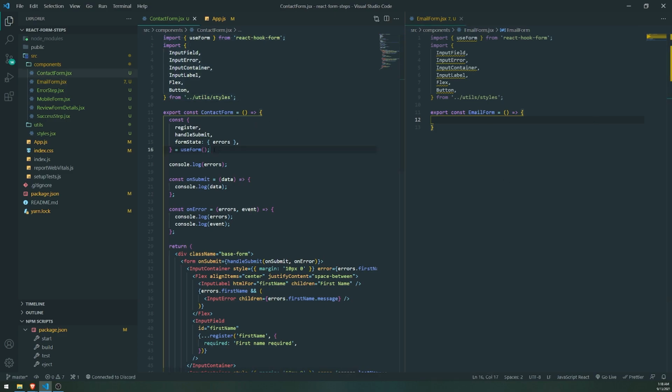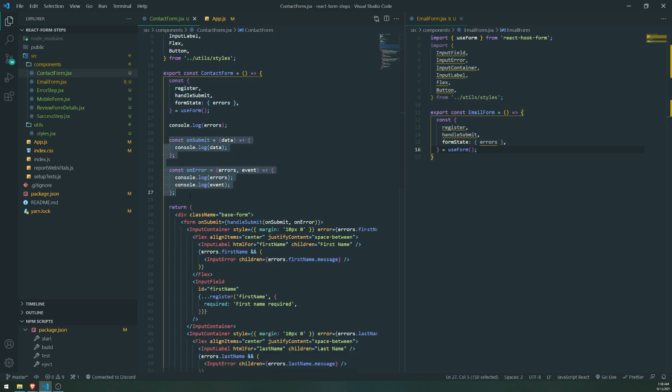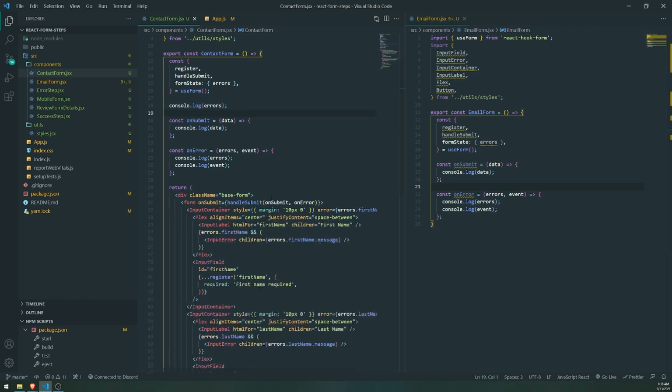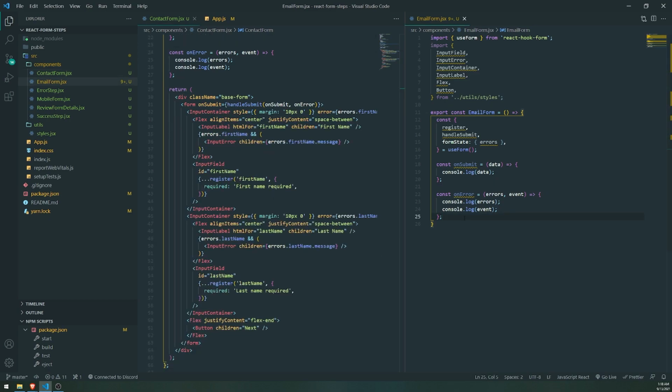We're going to call the same hook and destructure the same functions and properties that we need. And we'll also need the same onSubmit and onError functions. I already explained everything when we handled the contact form, so I don't want to re-explain everything. I'm just going to speed through because we are hitting that 1 hour mark already. So let's return our JSX. We're going to do the same thing. We're going to wrap everything inside a div because we want to give it that base form class.